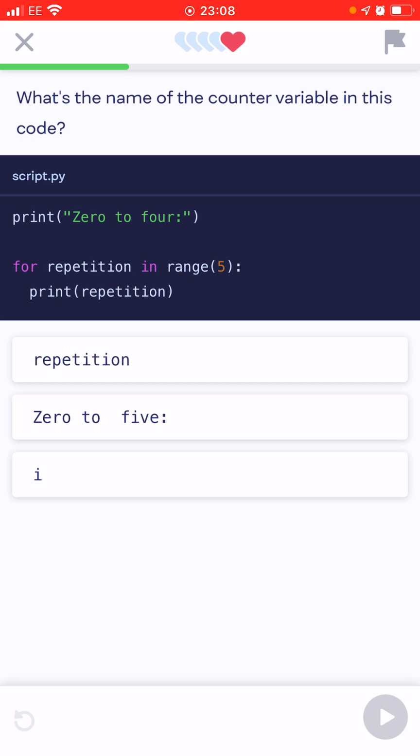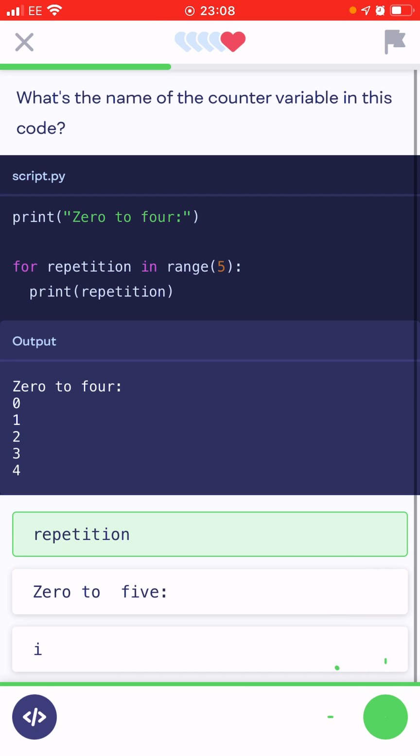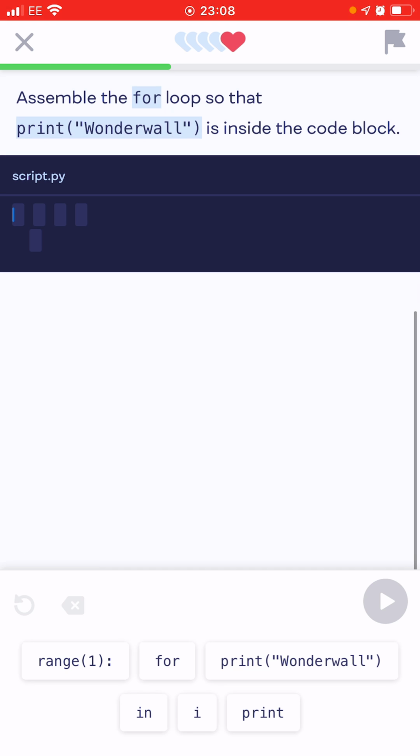What is the name of the counter variable in this code? Print 0 to 4, for repetition in range 5. Well, the counter variable is repetition, right? Yeah, there is no I here. Oh God. Yeah, some questions are very interesting.